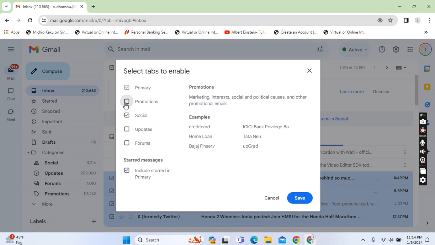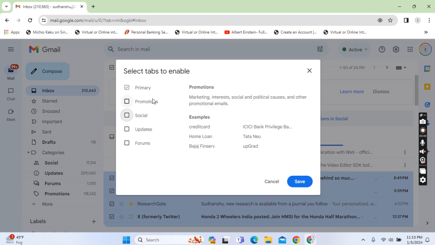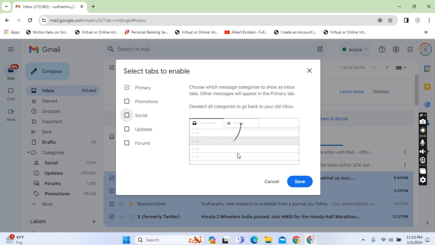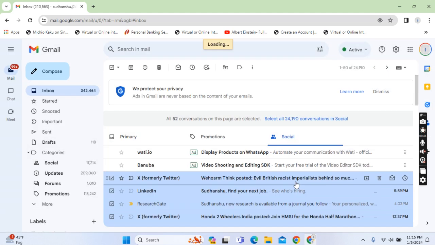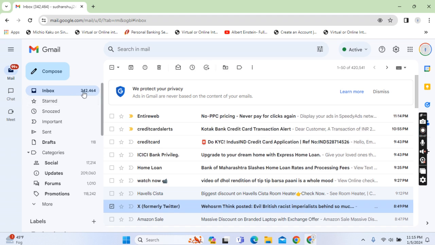Once you go there, you can uncheck the primary and the social checkboxes so that all the emails are present under the primary tab. Click on save. Now you would see the actual count.